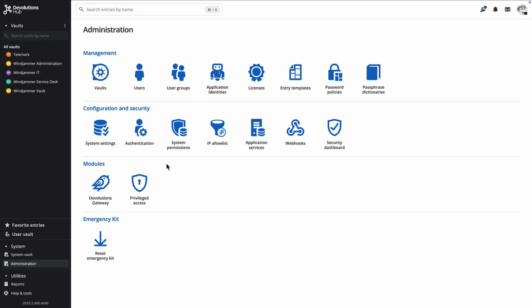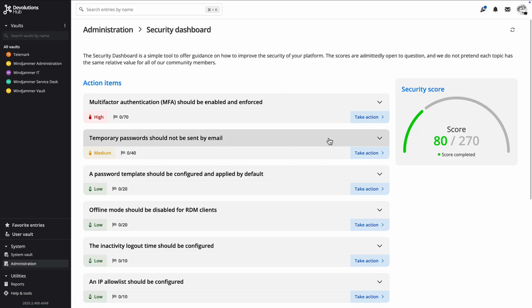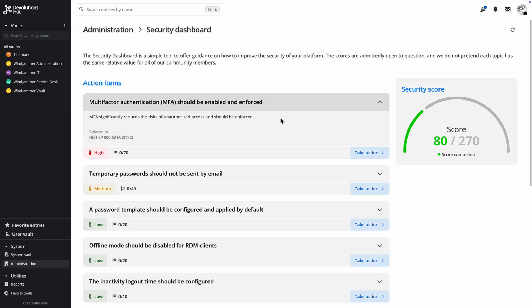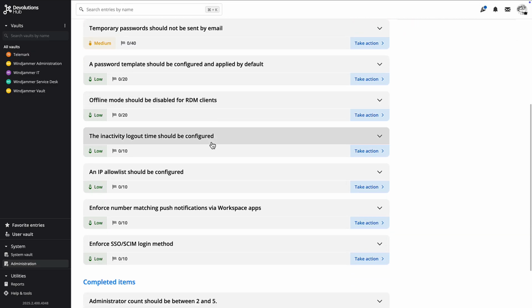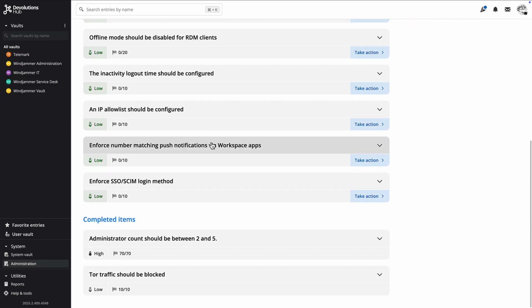Under the Administration tab, we also have a handy dashboard that displays various action items you may want to consider for improving your security posture. The recommendations here are based on NIST standards, but are entirely up to your discretion on how to handle them. They're simply guidelines to help you act more effectively.